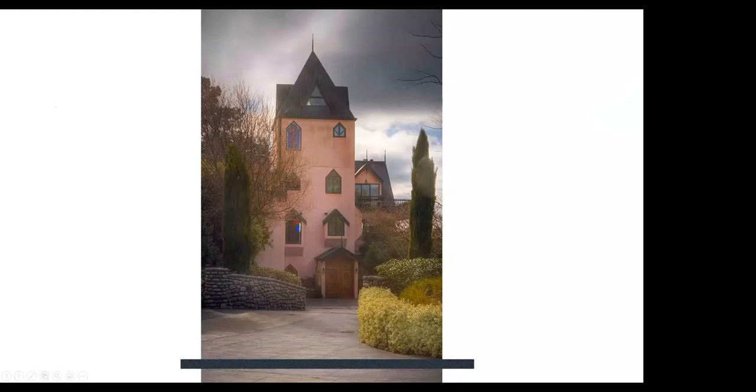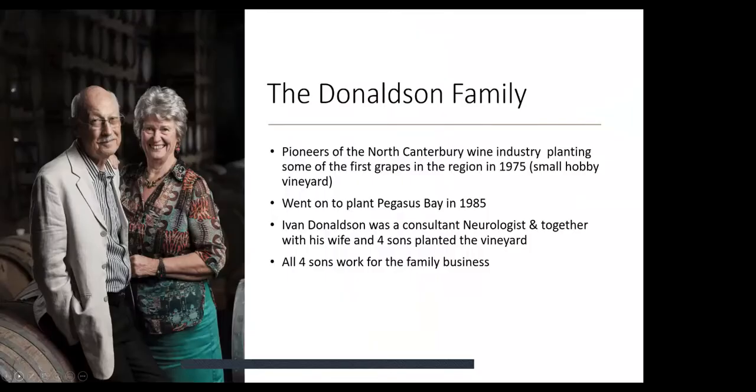And again, that's just the entranceway to the winery. So yeah, mum and dad there. So I mentioned earlier, dad planted the first grapes in 1975. Actually, it was coincidentally the year I was born. So I think I might have driven my father to drink maybe, or to plant a vineyard anyway.